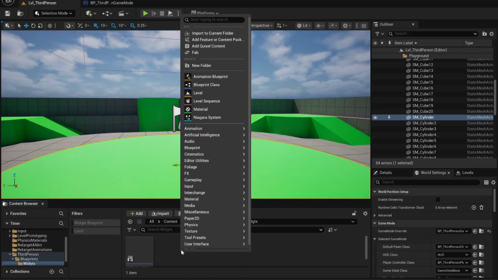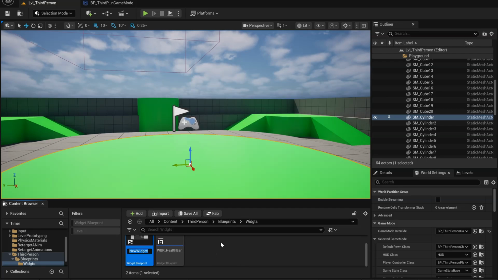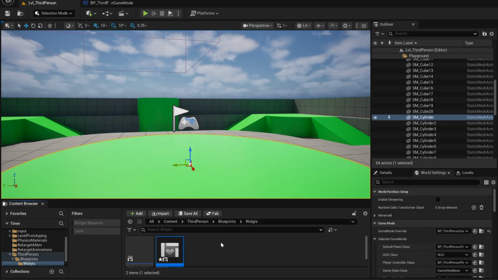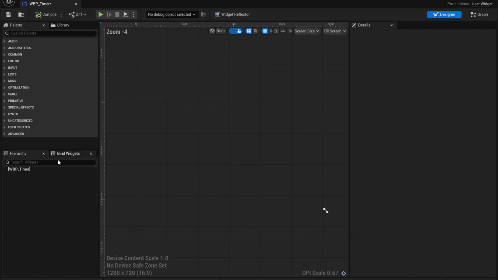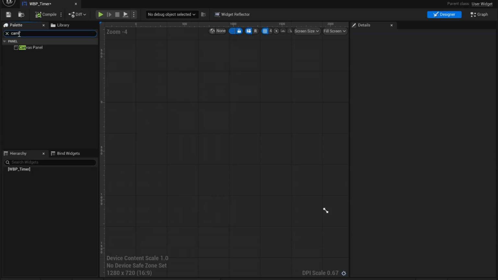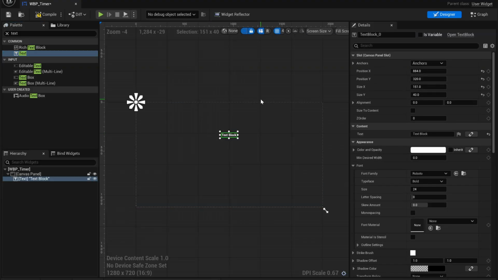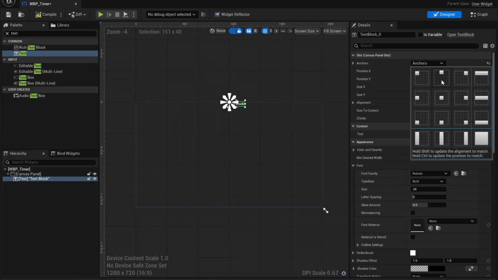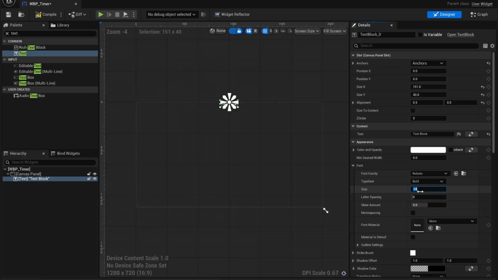Now I go in my widget blueprint and create a user interface, and set its name to WBP timer. In WBP timer, I search for the canvas panel. Then I search for the text and drop my text on the canvas panel and set its anchor point to top center and set my font size to 48. Now compile it, save it.